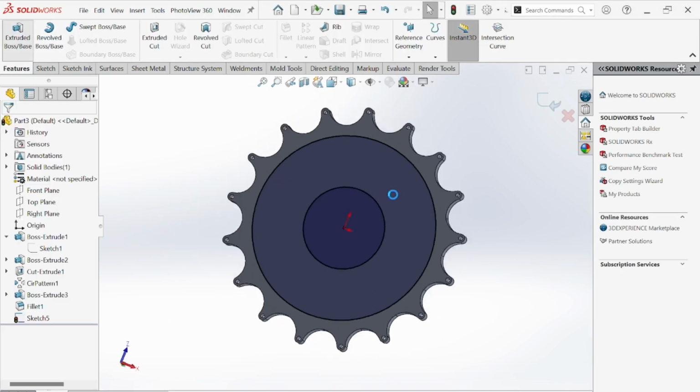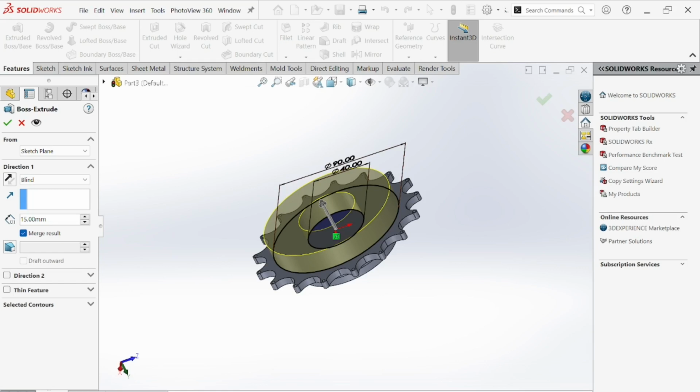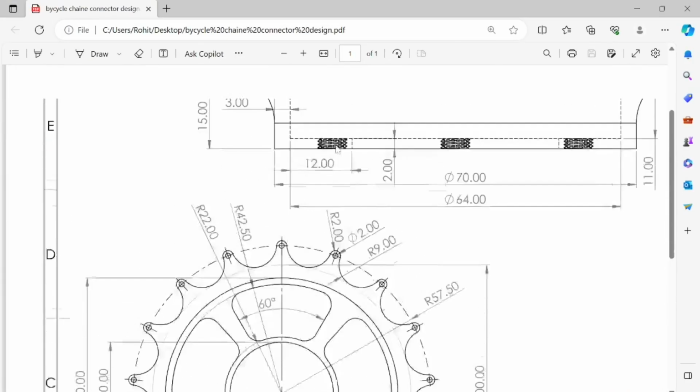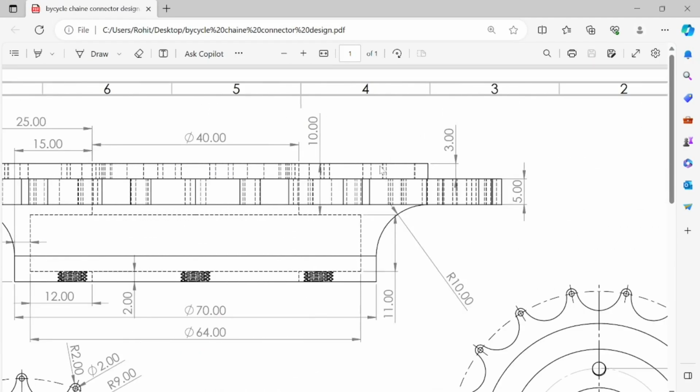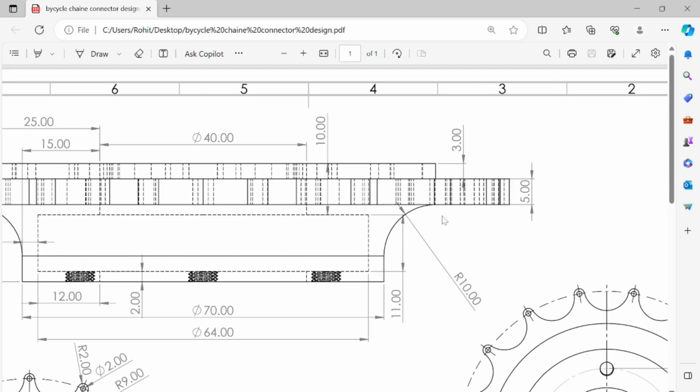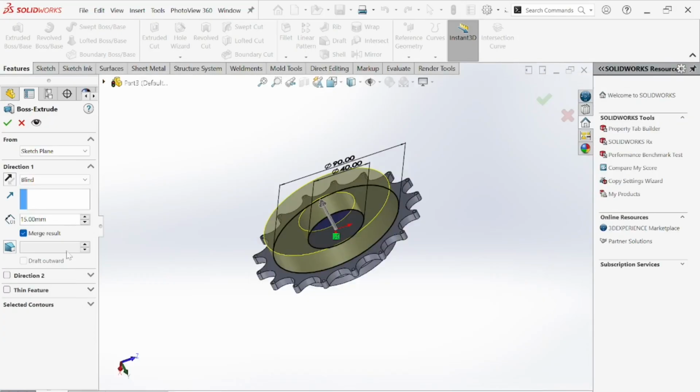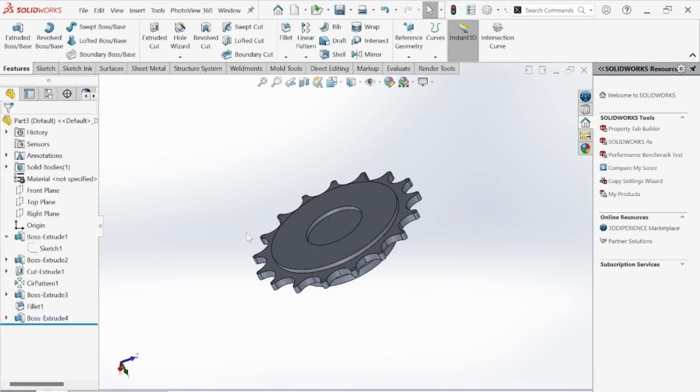Go to feature, go to extruded boss base. Now we need to extrude this one, but how much? We need to extrude this one about 3 mm, right? So give dimension 3 mm. Make this one okay.